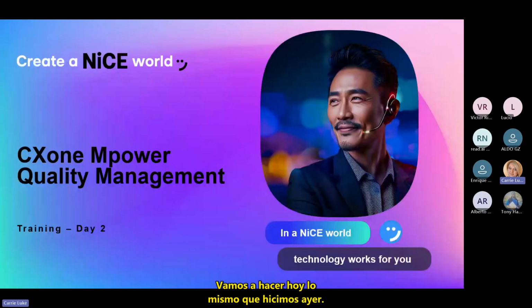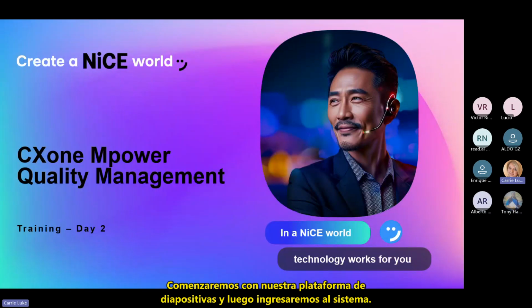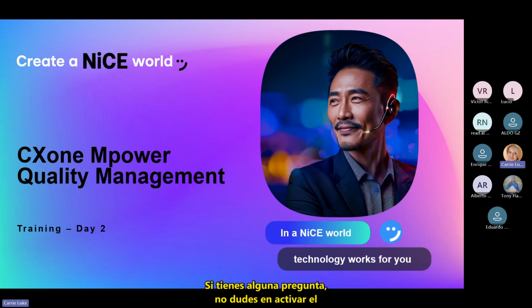We're going to do today just like we did yesterday. We'll start off with our slide deck, and then we will go into the system. If you have any questions, do not hesitate to unmute and ask, or you can place those in the chat, whatever's easier for you. Again, if you get ready for a break before we get there, just let me know.